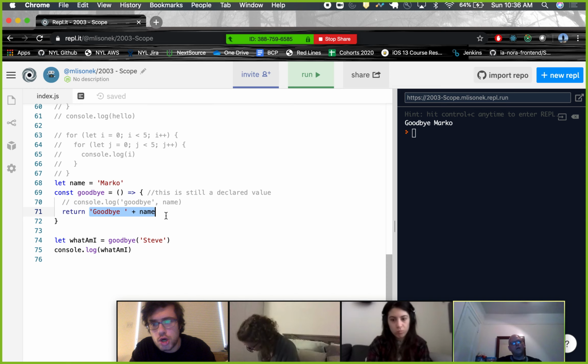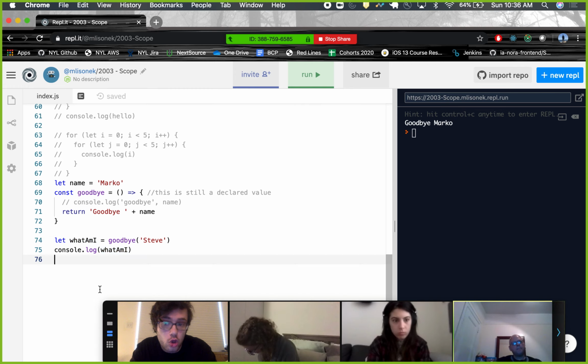Like, returning and console logging is different. Console logging just prints something over here. I can't use that value. But now that I'm returning this value, that means this function is going to return a value that I can put into a variable here, and I can use that value in this global scope out here. Does that make sense?